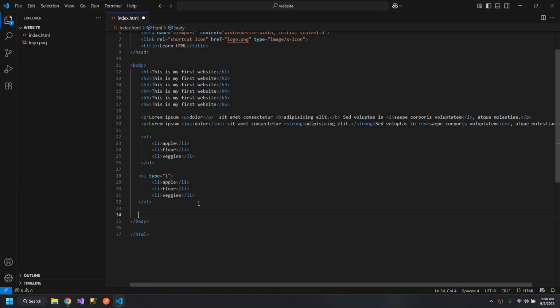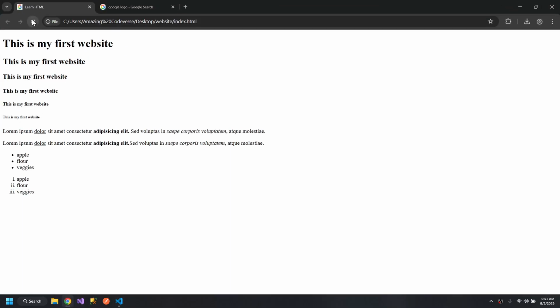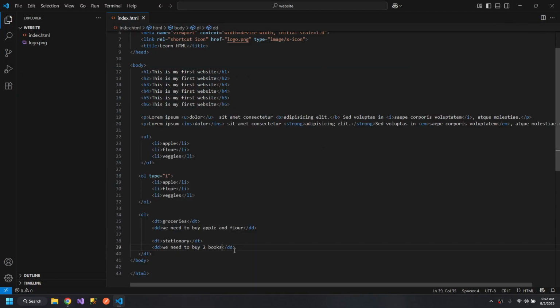So we have another list which is less known. This is called a description list, and it has two types of elements. The first one is dt, which is the title. We need to buy apple and flower. We need to buy two books. So it will look like this. Weird, but it is what it is. It's not used anywhere, but it's there.